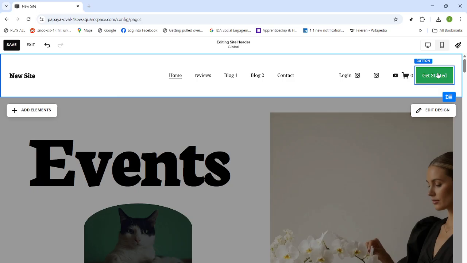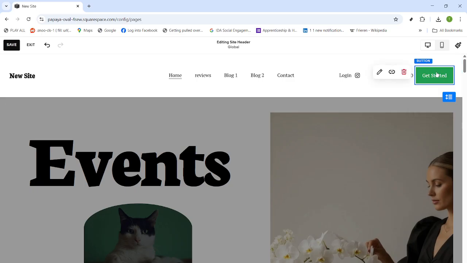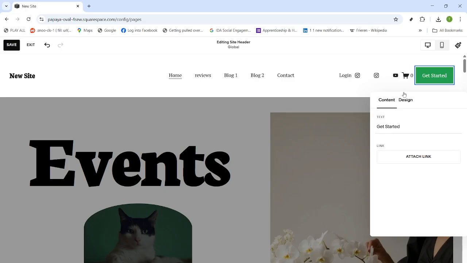With the button added, open its settings. Use the text field to enter the label you want visitors to see. Keep it short and action-focused, like Book Now, Get Started, or Contact.